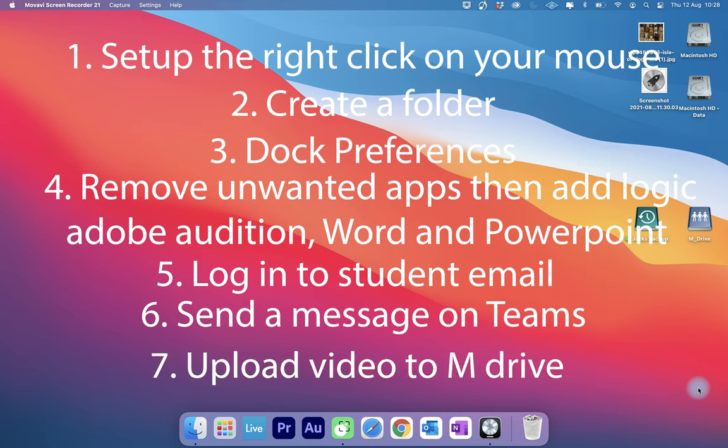7, once you've completed all of these tasks, stop the screen recording, name it Working with Max, and save it to the M drive. Remember, if you're a level 2 music student, you need to go onto the M drive, level 2 music folder, and create a new folder with your name on it. Level 2 media, same thing, just in the level 2 media folder. Or level 3 music production, exactly the same thing, level 3 music production folder on the M drive, create a new folder in there with your name on it.